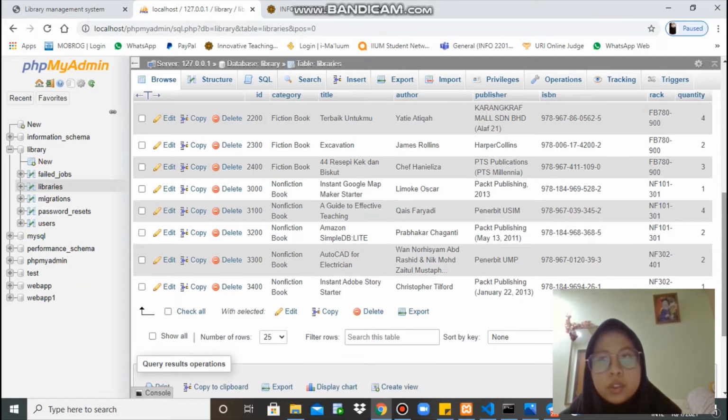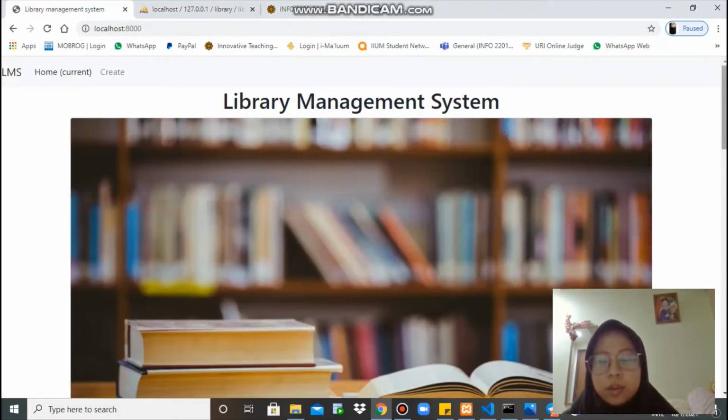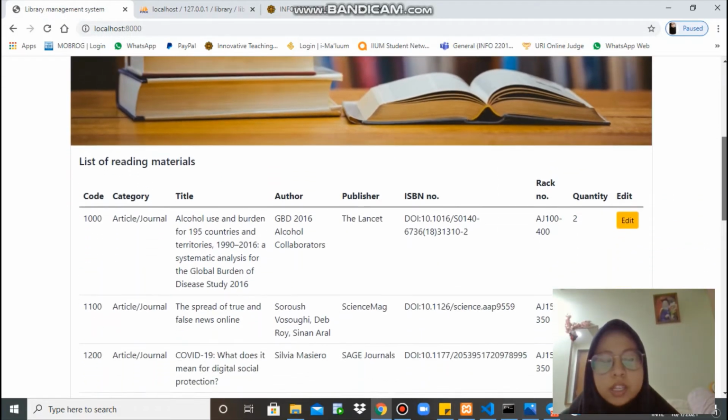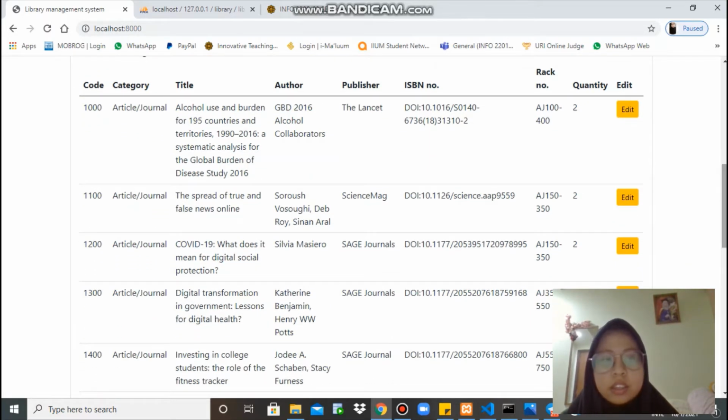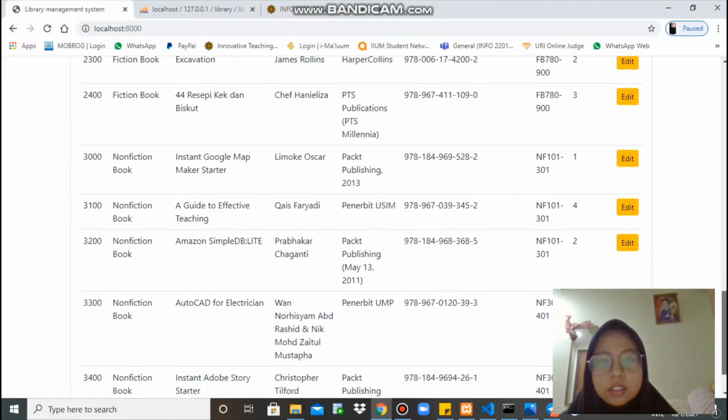So if we want to edit or create a new one, it can be done through the website. So in the website, we can see that the database appears here. So the admin or the librarian can do and check the database.